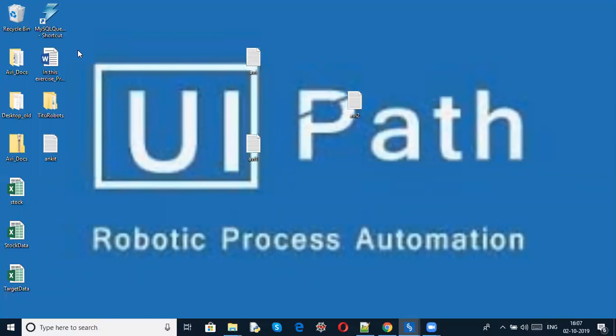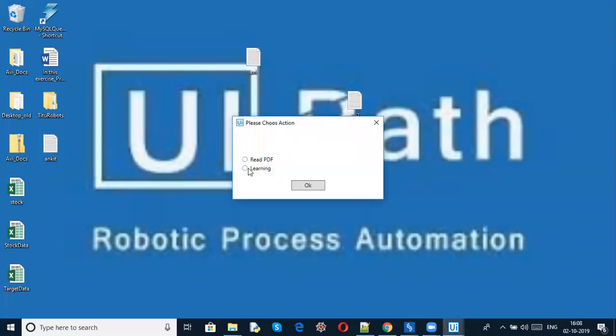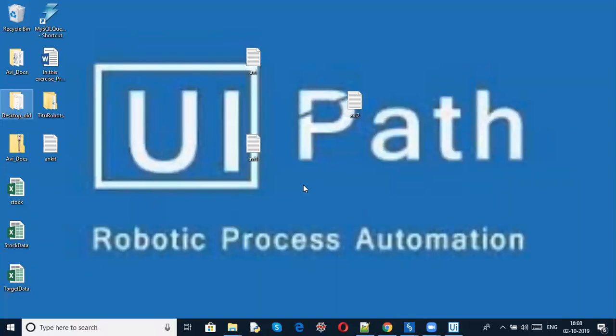So let's see when robot will enable. And okay, yeah, robot is here. Welcome to TITU Robot. Please select action you want to do. I'm selecting learning and let's see how robot will train us. We are going to learn how to apply if activity in workflow.